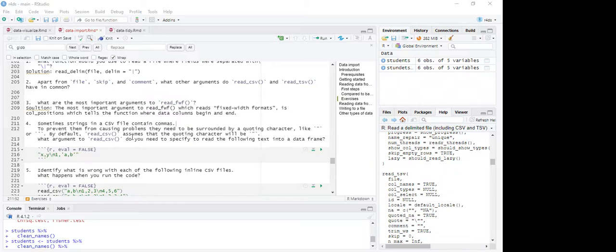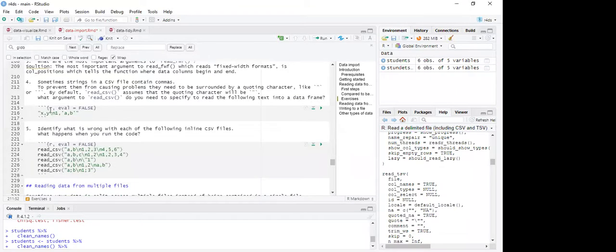So what argument to read_csv do you need to specify to read the following text into a data frame? So here we have x, y, and then this is saying that you should start a new column a. But this a, b, and then we have this. So how do we solve this? I think we should throw this out now.